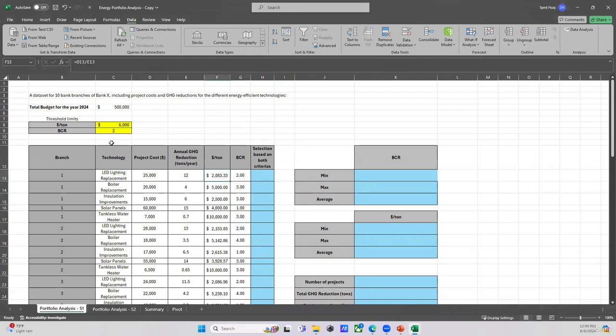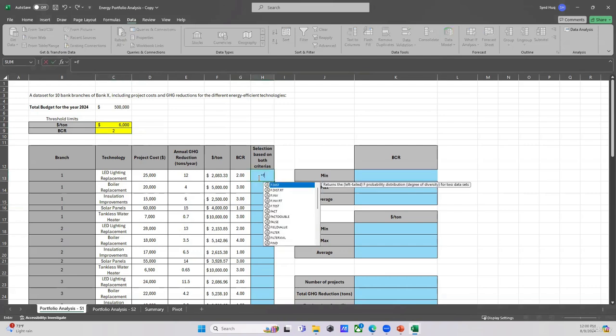Let's say if the dollar per ton is less than 6,000 and the benefit cost ratio is greater than 2. If they meet both these criteria, then we are going to select it. Just meeting one criterion is not good. So since it has to meet both criteria, let's use a combination of IF and AND statement. IF. Why are we using AND? Because it has to meet both criteria.